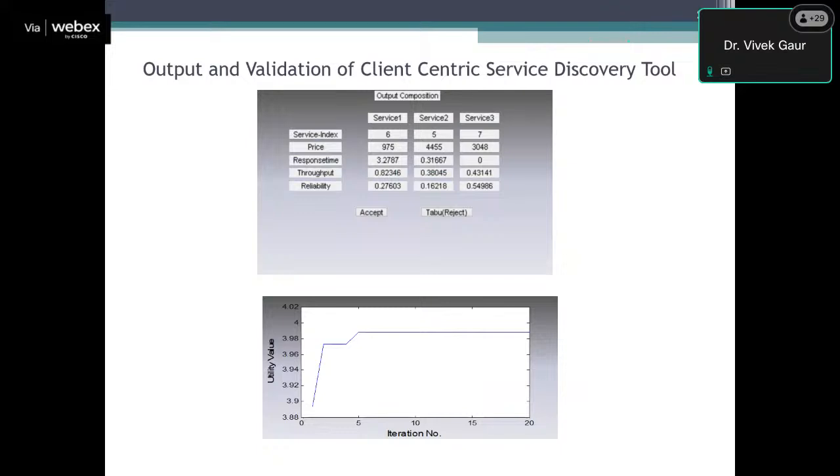Service 2, the fifth, can be like a processing service. Suppose the user was looking for some processing facility, so the tool says the fifth processing service provider was better with these price, response time, throughput, and reliability values. And the seventh service 3 is considered better for the given QoS parameters for the user with these QoS parameter values, and shows an improvement in the utility value.